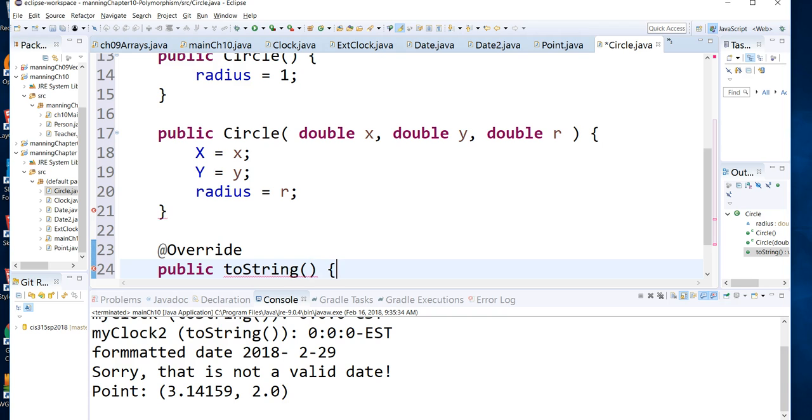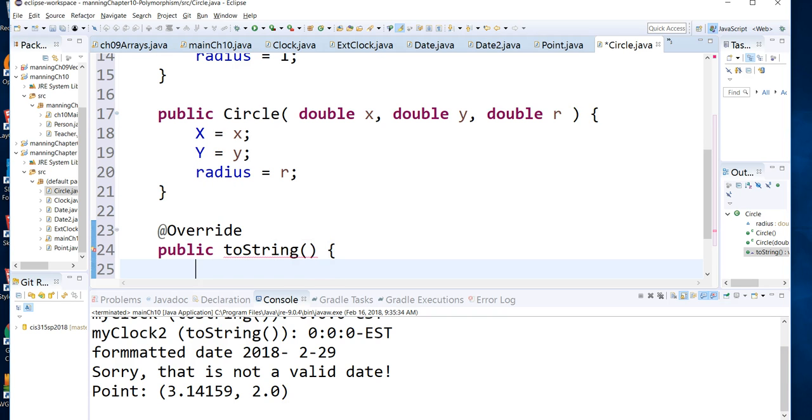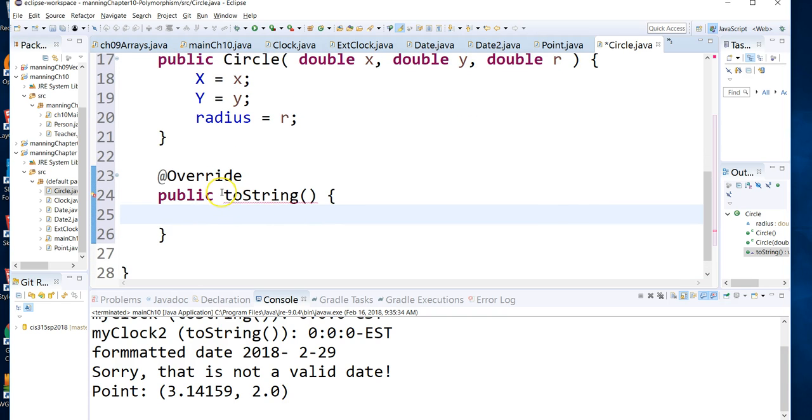And toString is expecting no parameters. Oh, and it has to return a string. I forgot to say string. Now, I return. Okay, this time it's a circle. So what should I return?